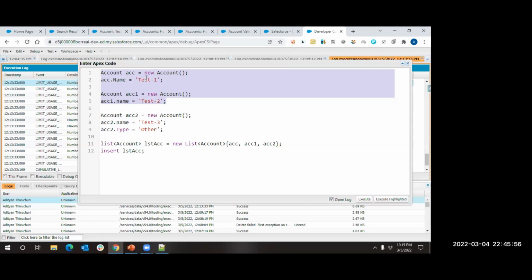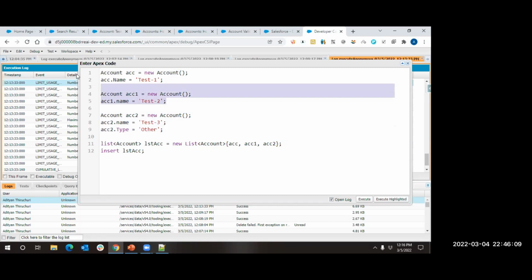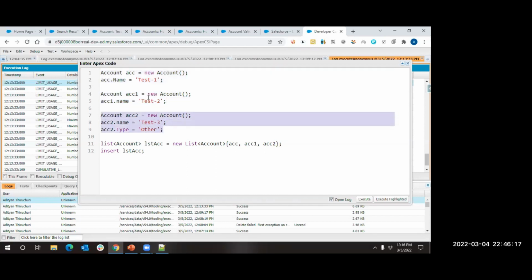Now I understand that this is important, but my requirement is that it should not stop. If there are three records and only one record is erroneous, only stop that specific record and allow the other two records. I want partial DML to be allowed. Just because one record is faulty, I do not want the other records to be stopped. I want partial DML to be allowed.